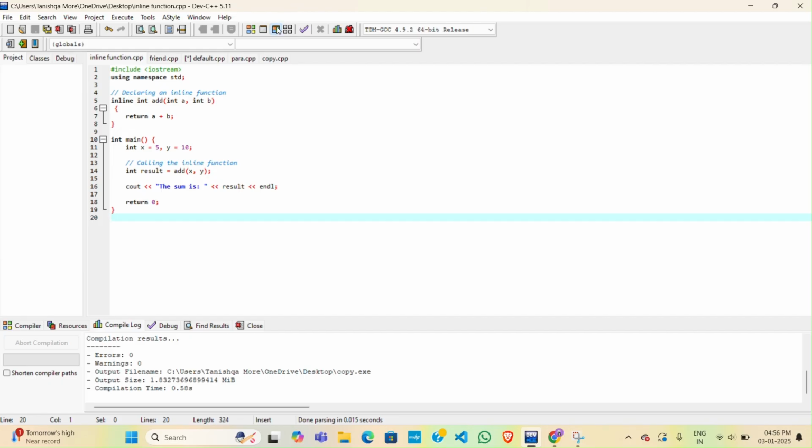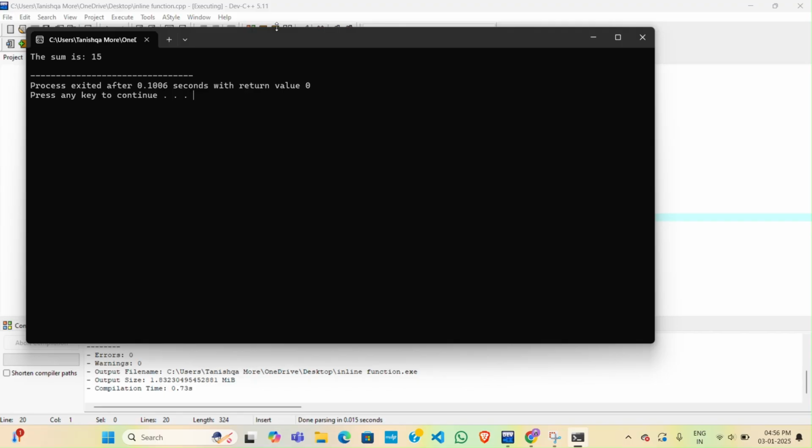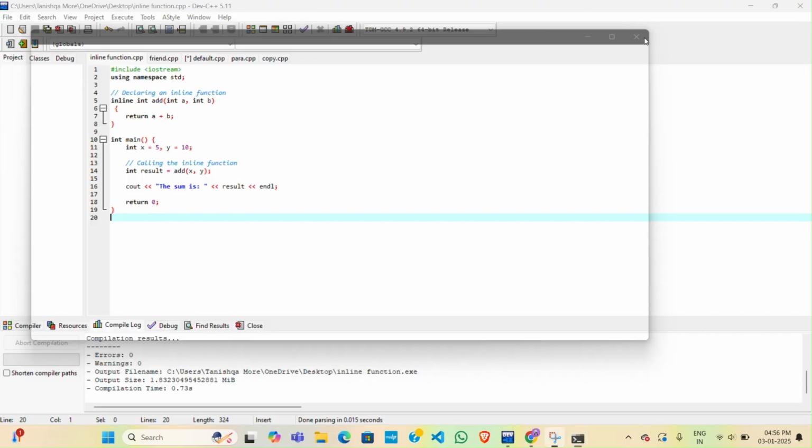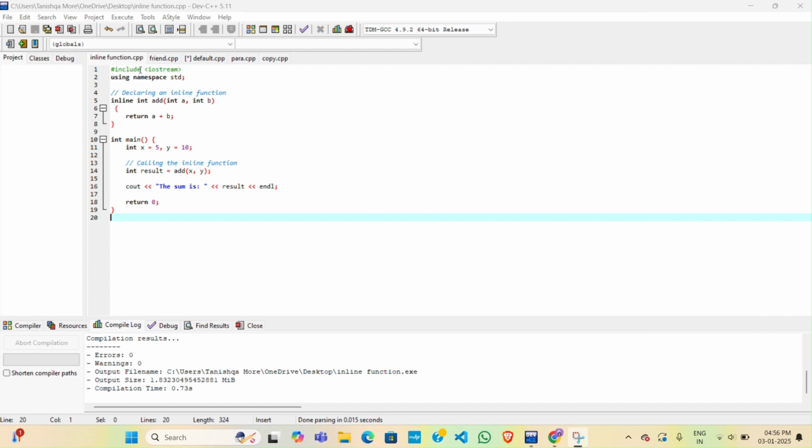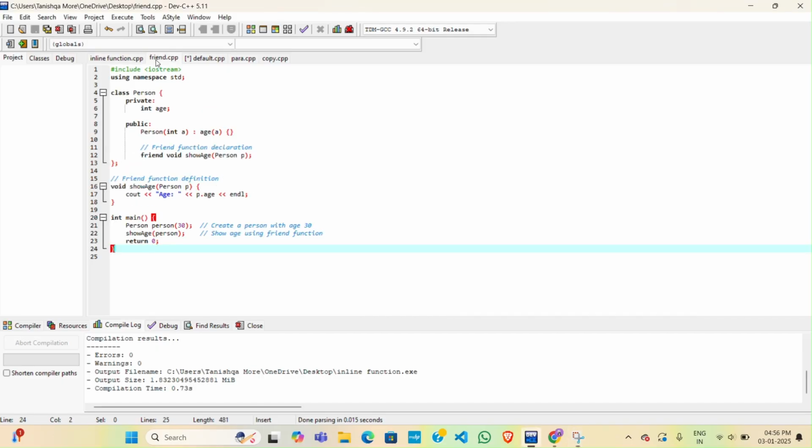Now let's execute this. Let's compile this and run this. Okay, the sum is 15. Now, as we can see, we have executed our program successfully without any errors. So this was basically inline function and friend function. So this is the friend function.